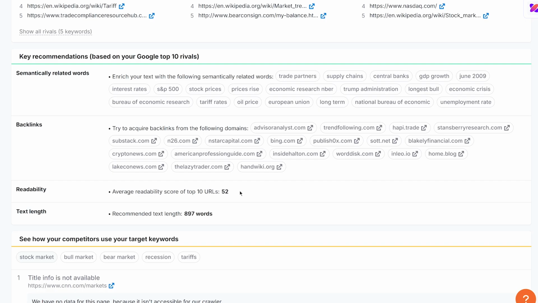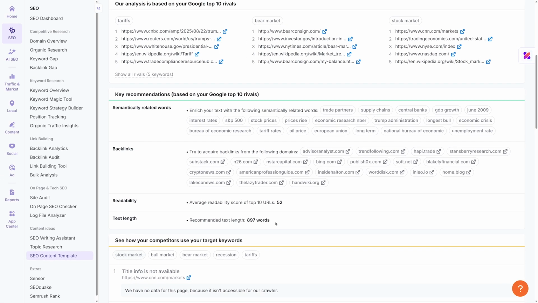A score of 52 indicates that these articles should be understood by the average high schooler. For marketing pieces, you want a much easier score, like 70 to 80. Recommended text length, word count. The average length of the top 10 pages.